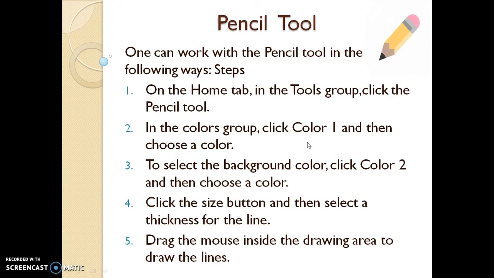First, let us see what this pencil tool is. One can work with the pencil tool in the following ways. These are the steps. First step: in Microsoft Paint, on the Home tab in the Tools group, you need to click the pencil tool. This is the pencil tool you will see. Second step: in the Colors group, click Color 1 and then choose a color.